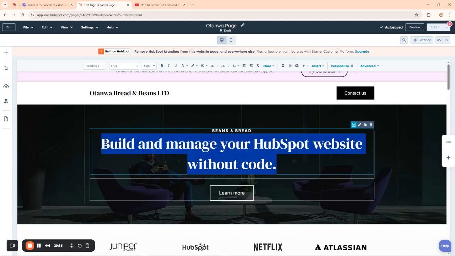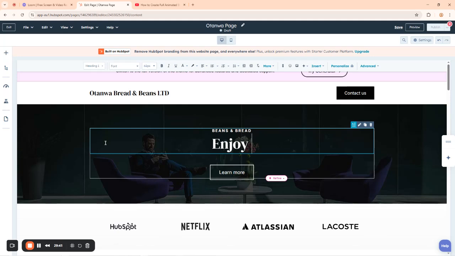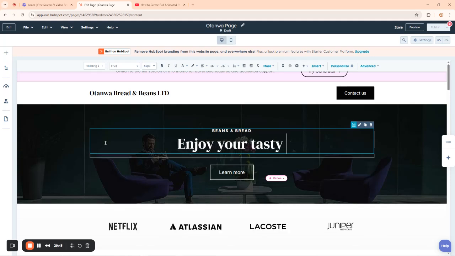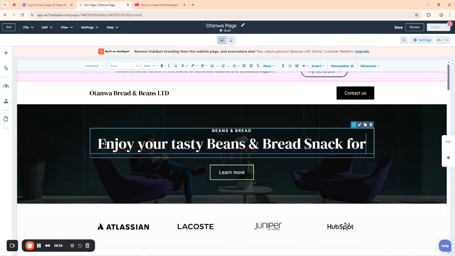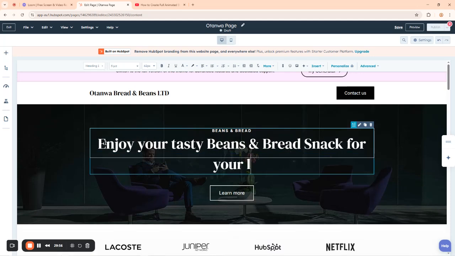You can simply copy everything and say, okay, enjoy your tasty beans and bread snack for your lunch today. Can you see now? They're getting there.